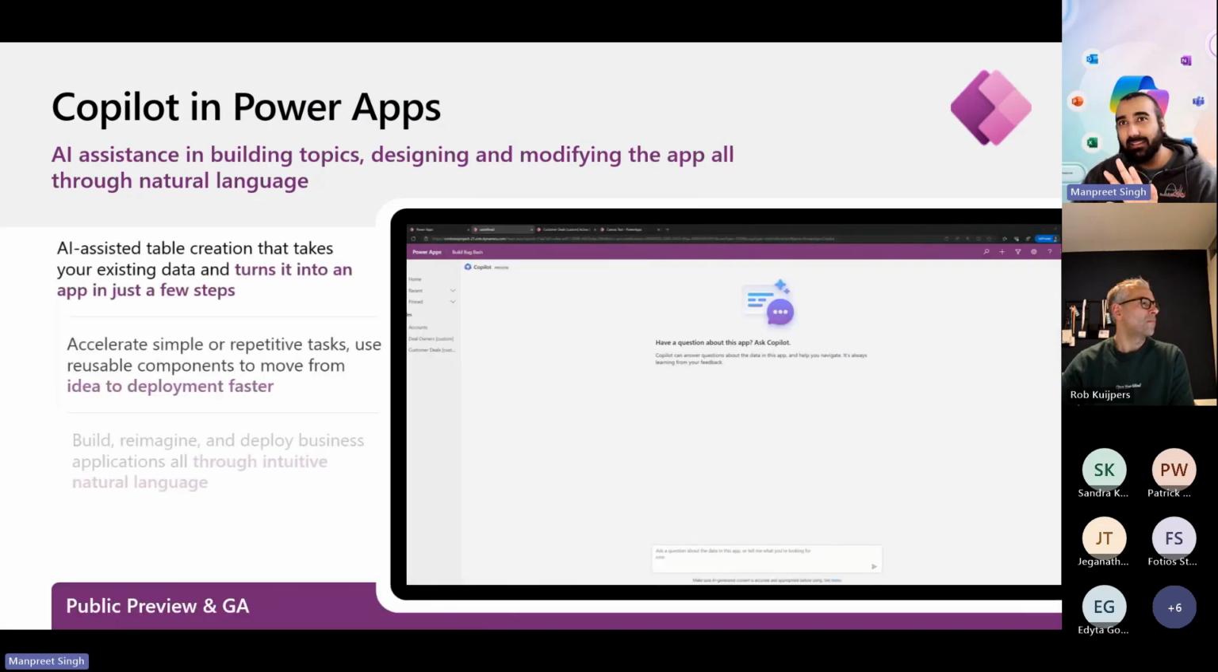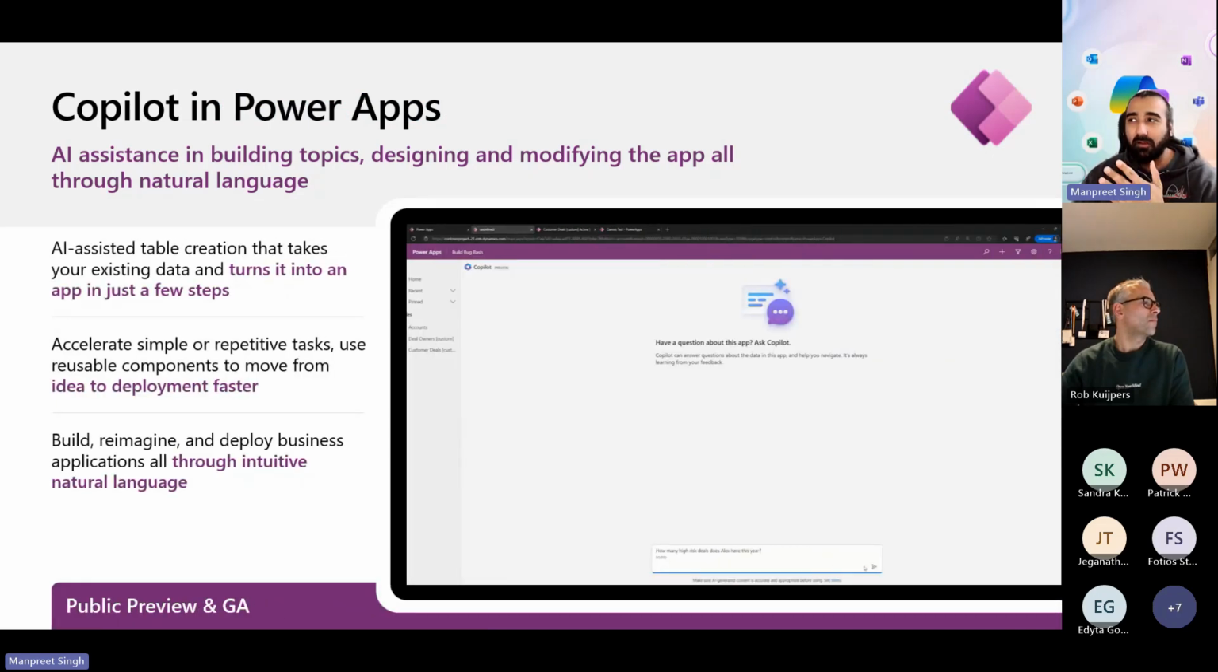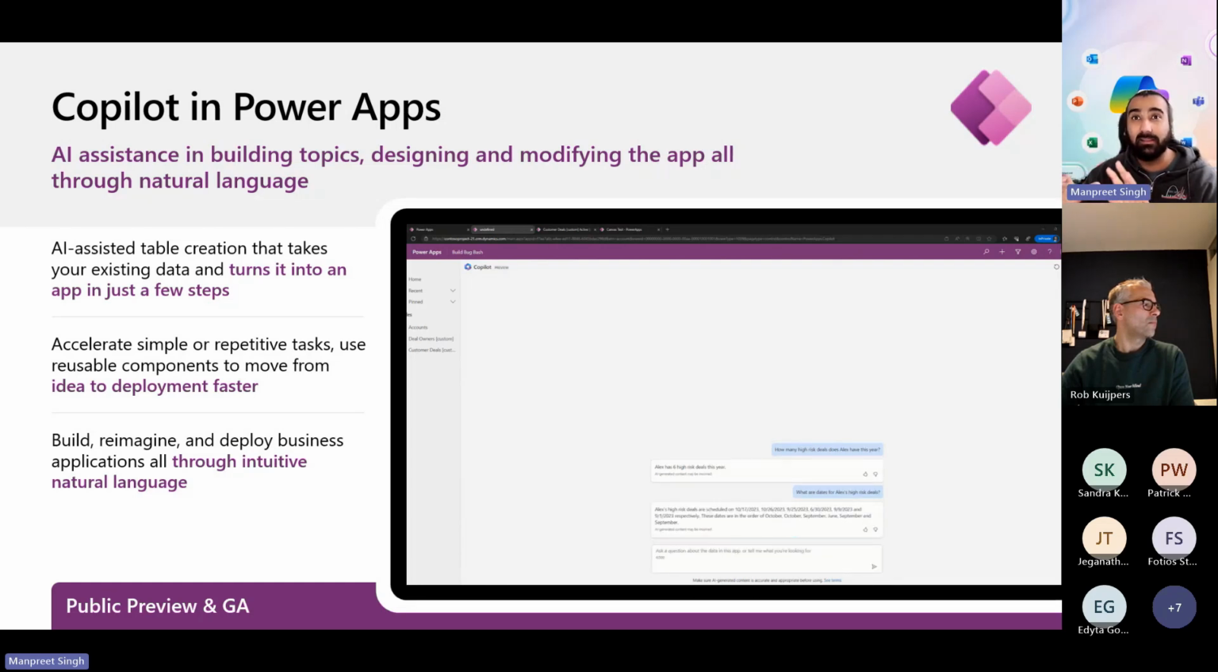And this is not just with one platform. As I was talking about Copilot in Power Platform, you'll be able to build applications just by chatting, from tables to Dataverse tables, everything just through the UI.